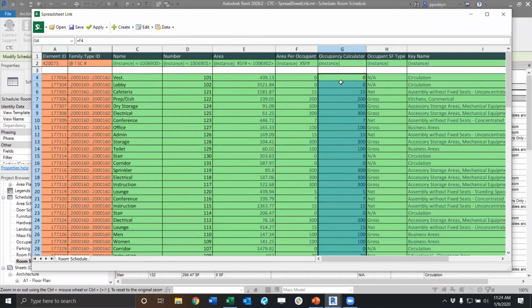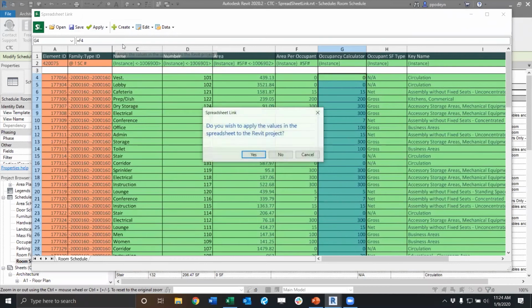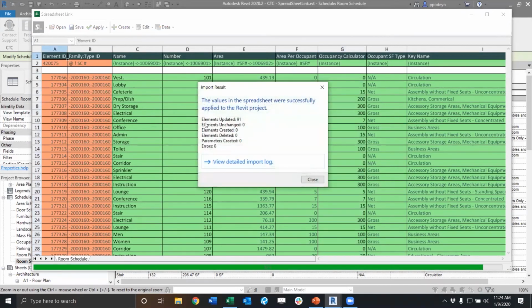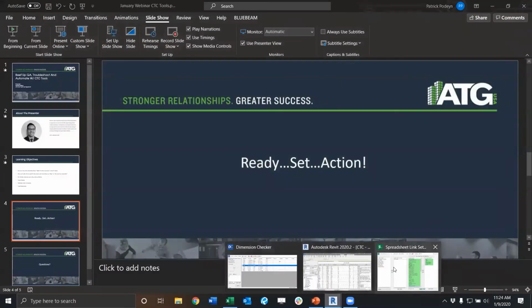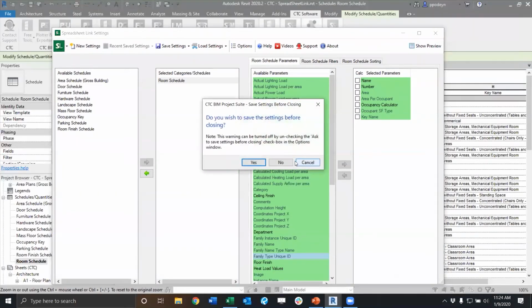Isn't that lovely? Not only can you use this for rooms, I'm pretty sure you can use this for a lot of other things as well. If I hit apply, active work set, it's going to say, do you want to apply the values? Of course I do. We're going to hit yes. 91 elements are updated. Going to hit close there, close this one out, bring back Revit, close this. It's going to ask you to save. You can save your settings if you want to come back to this.